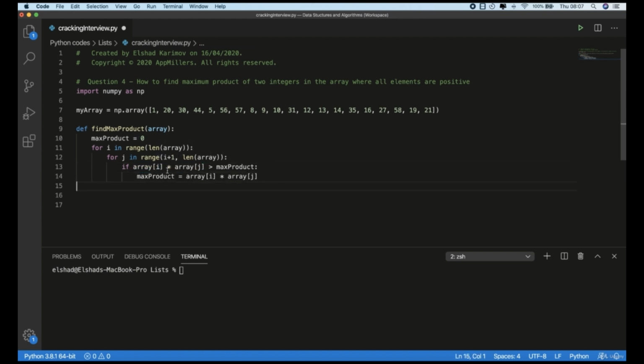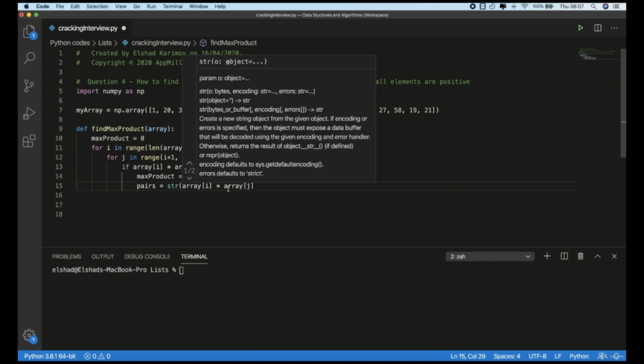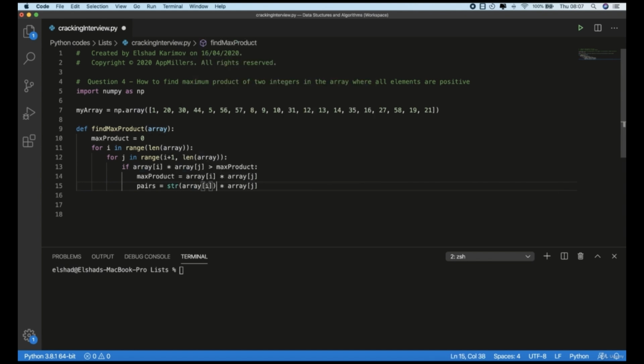To know from which pairs this result comes, I just need to create a pairs value over here. So here I will assign these pairs. To do so, I need to convert this one to string because I will concatenate them. str, then plus signs, then I'll put a comma between them.